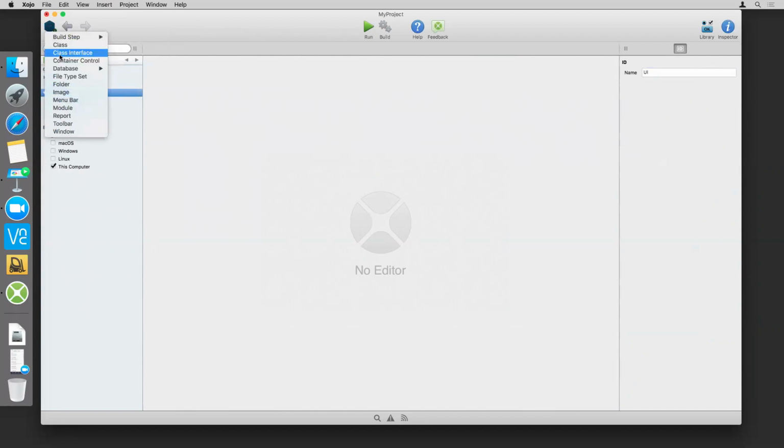And what's available for you to add varies by the project type. This is what's available for a desktop project, but other projects will have maybe something different or something missing. So, for example, an iOS project wouldn't have a menu bar. But many of these are common, the module and the class, for example, container controls.